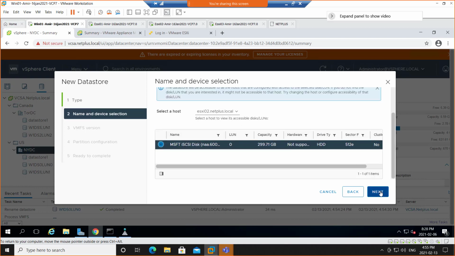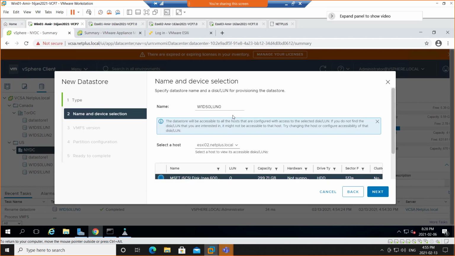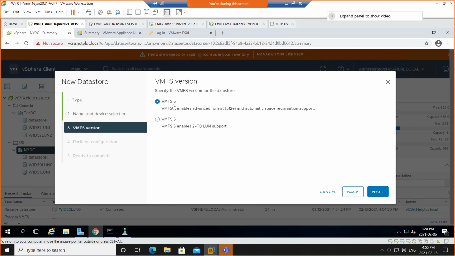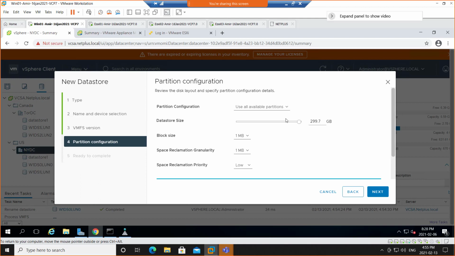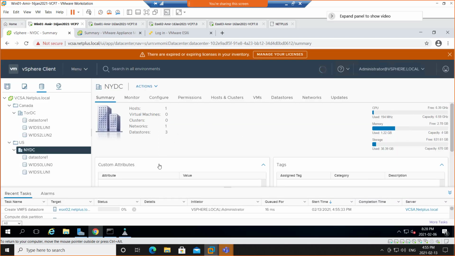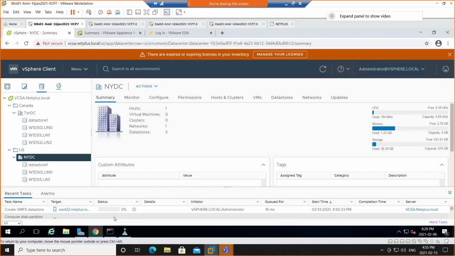Okay, so this is just DS0 LUN 0 through Vcsa 2 we're creating, where it's going to be attached to both. Next, and VMFS 6. So we're going to stick to VMFS 6. Next, and yes, we're going to use the whole 299 and next, and finito.